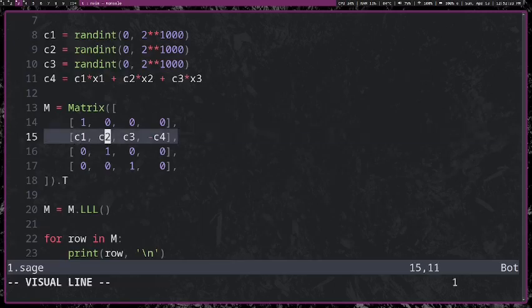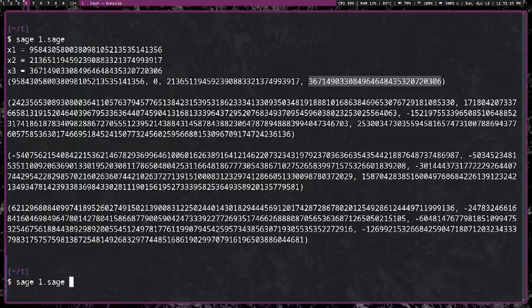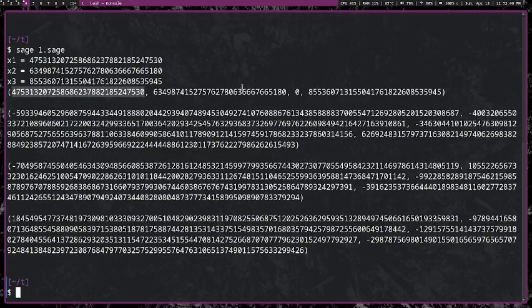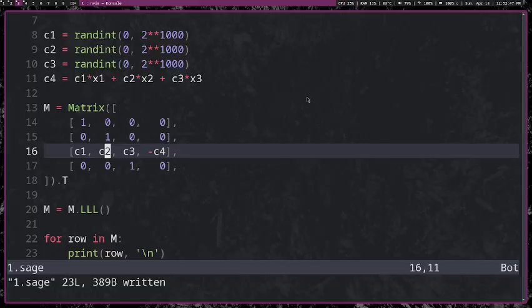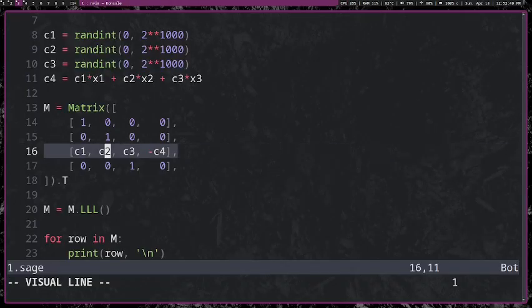And I could swap this again. Then we'll expect this third one to be a 0. And yeah, now the third one's a 0. Cool. I'll just swap it back.